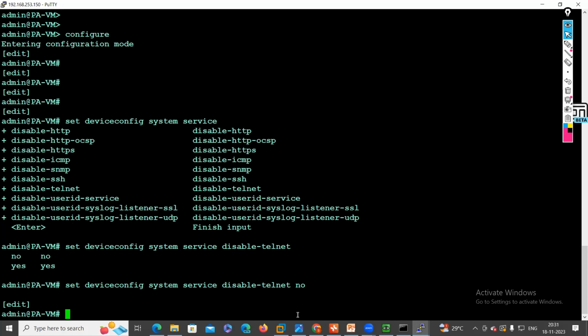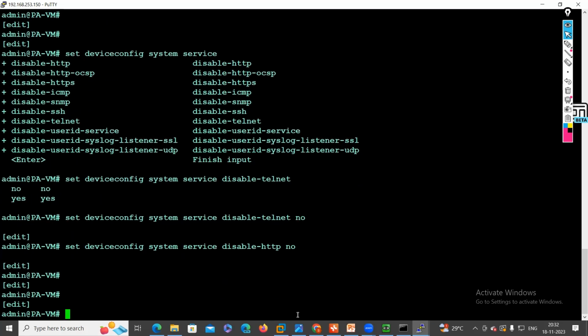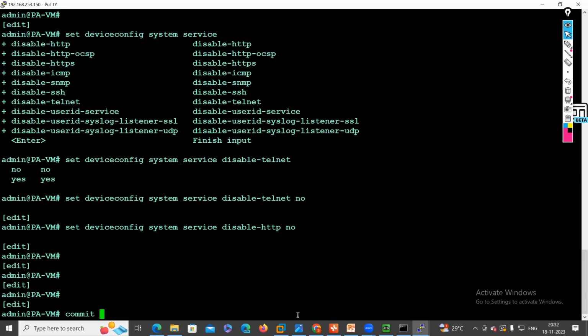Okay. And the same way, this time set device config system service, I'm going to enable the http service. So to enable that, you have to choose disable, and the service you are going to enable is http, and disable no is the keyword to activate that service. And just save the changes by committing.